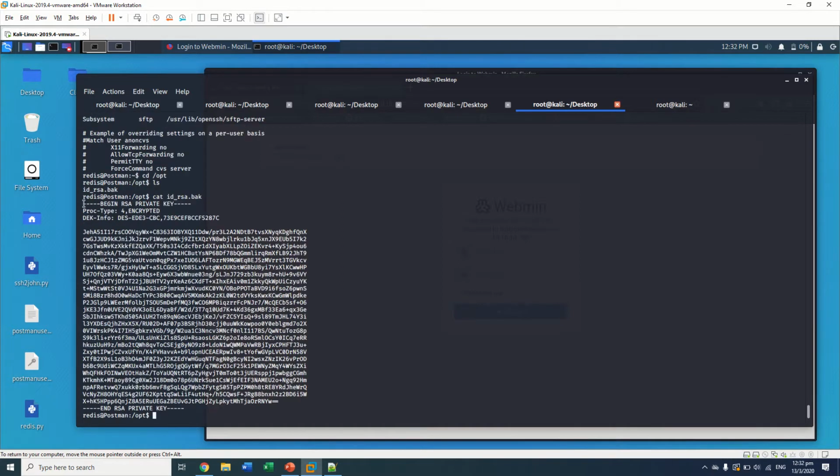over here we get a private key. Copy that out. I've already done that. So what you can do is it's an encrypted private key. So we'll touch more on that later.